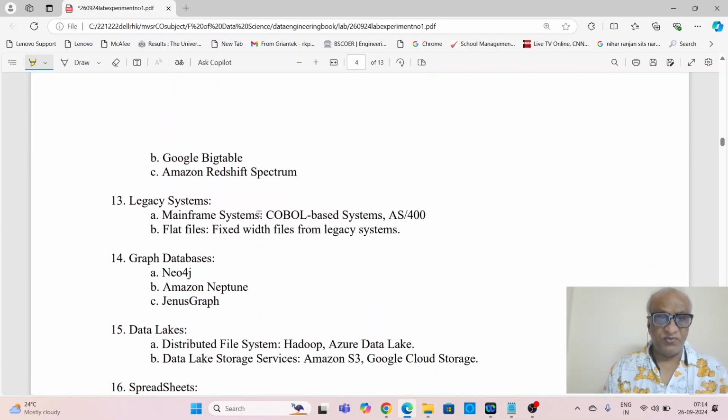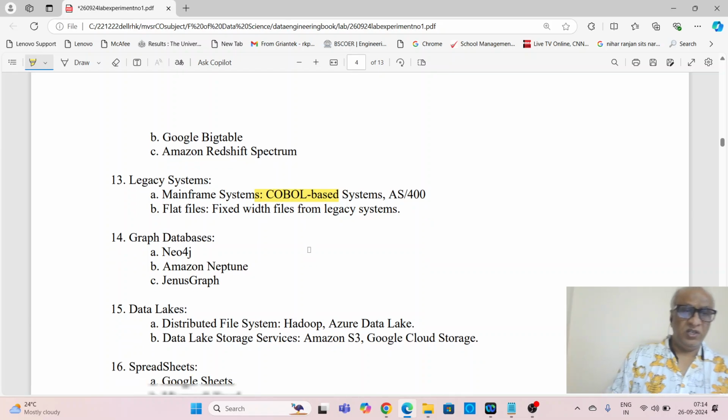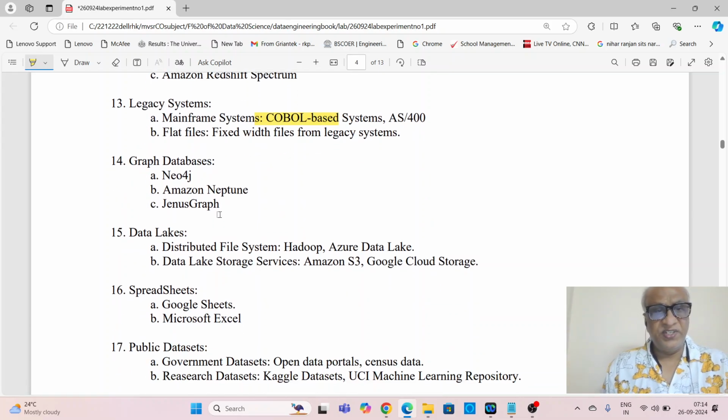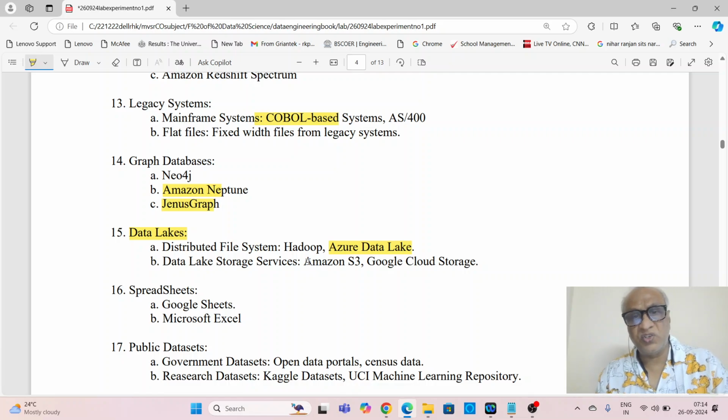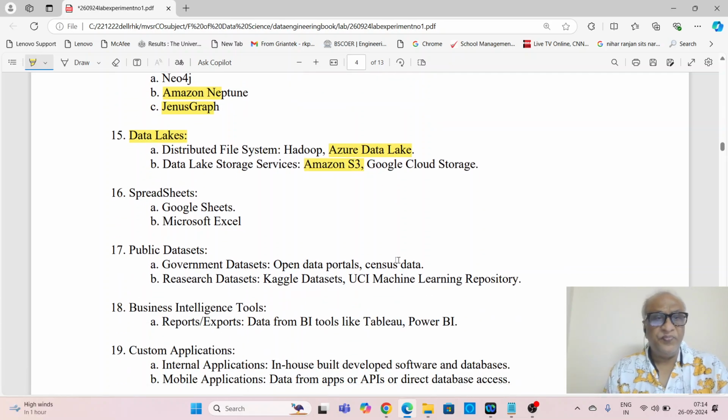If it is legacy systems, COBOL based. If it is graph based databases, you have Neo4j Graph or Amazon Neptune. If it is data lakes, then you have Azure Data Lake for distributed file system. For data lake storage, you have Amazon S3. Spreadsheets, you have Google Sheets and Microsoft Excel.